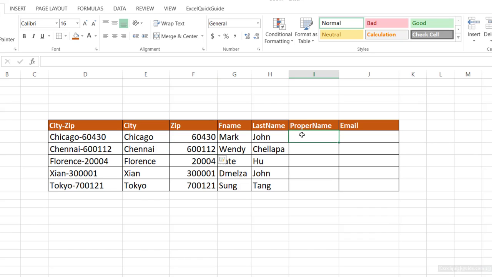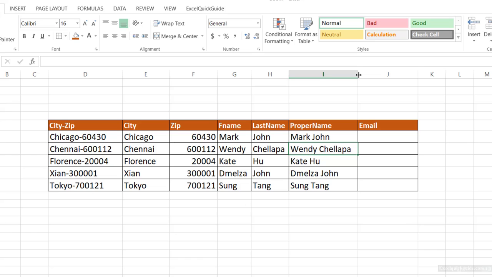Okay, now I already taught you how to use the proper name function. Of course, you can say equal to and use the proper name function, but we are not going to be doing that. All we need to do here is just type Mark space John. Click enter. Go and press Control E. The names are already displayed. So this is a faster way to get the work done.